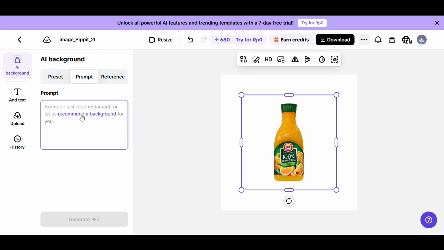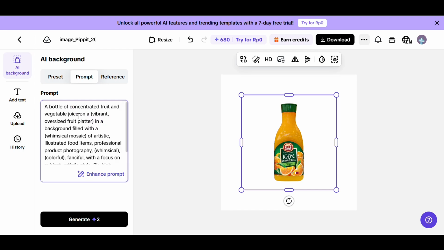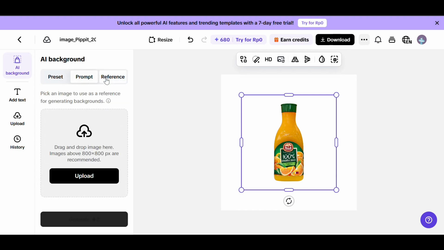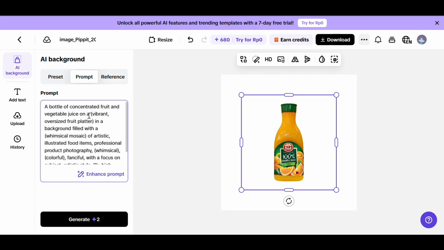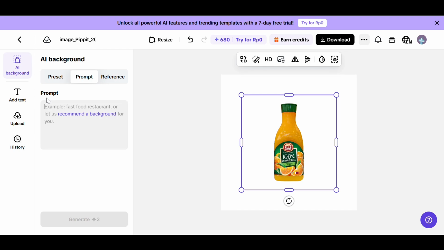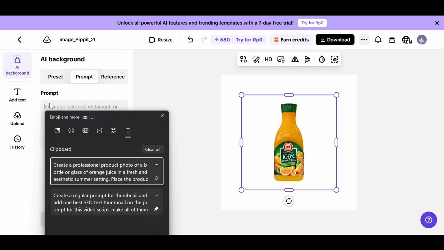Just click on recommend a background, this one, and then Pippit AI will automatically make a prompt like this. Or you can also use a reference image from another product photo that you can upload or that you have. This time I'm going to use the prompt method. Here I want to write a prompt that I already prepared before.